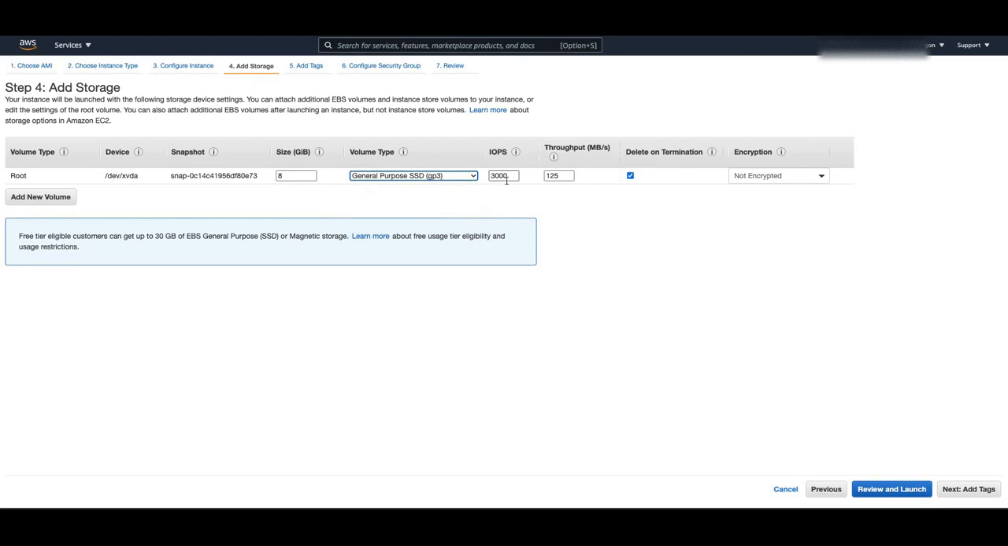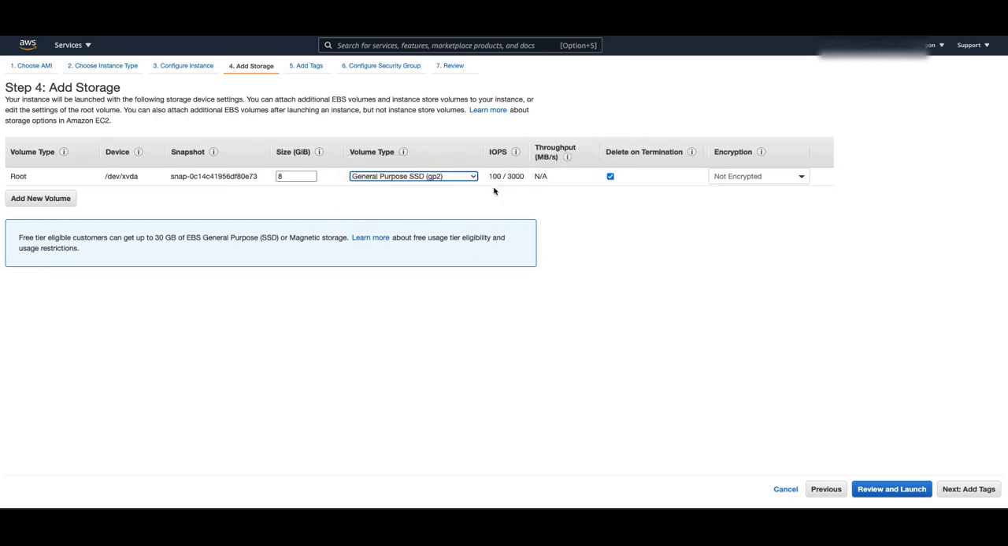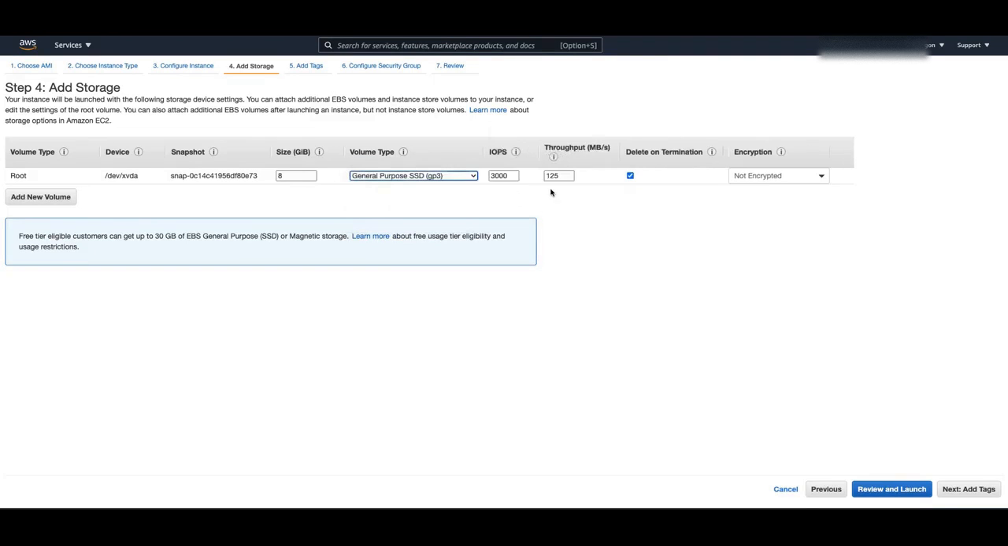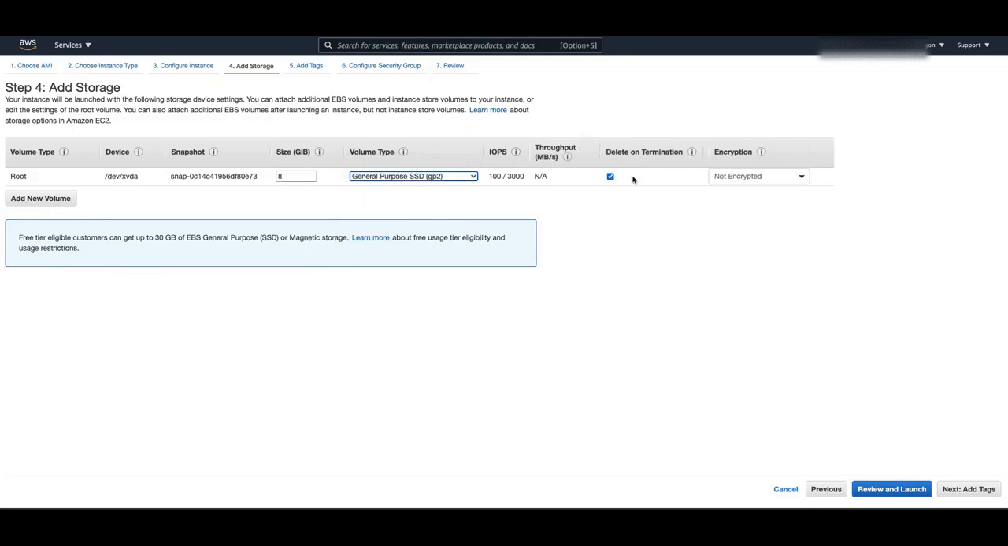If you do a GP3, you see that IOPS goes to 3000 for sure, and GP2 100 to 3000, and the throughput is not applicable. So throughput is 125. So delete automation selected. And you can also encrypt your storage.